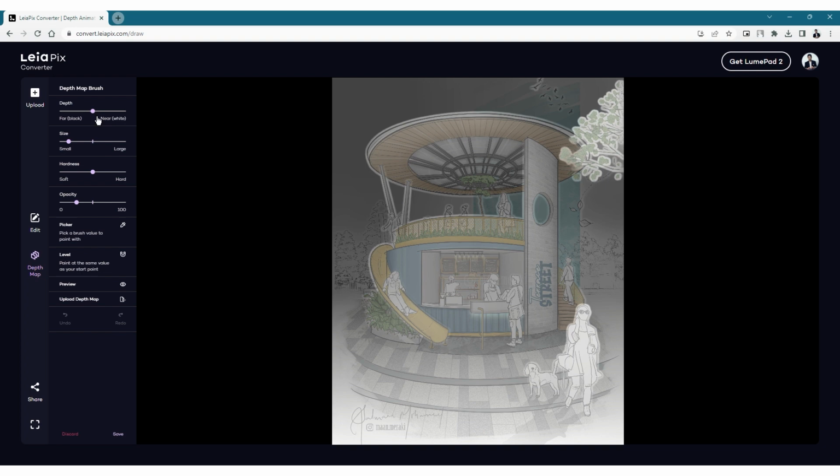Moving the slider to the left side gives you a black brush, meaning wherever you brush over it, the website takes the information that that specific part is far away in the image. Similarly, if you move the slider to the right side, you have a white brush which gives the information that the object is closer to the scene. You can adjust the size, hardness and opacity of the brush from the respective sliders below.